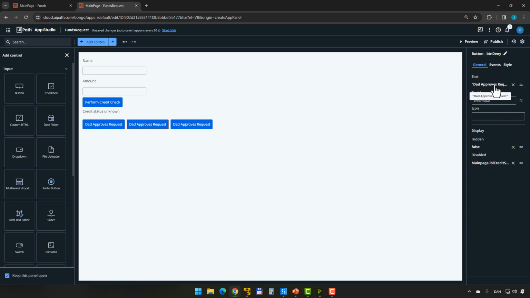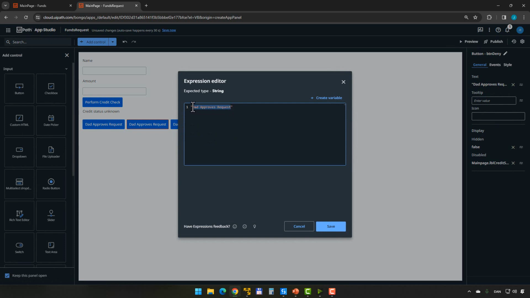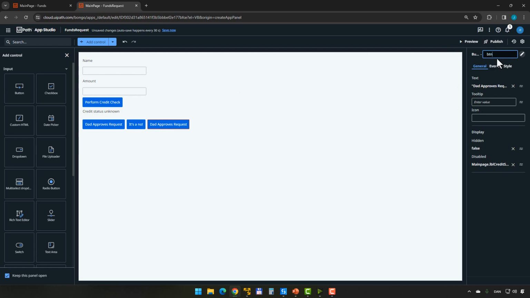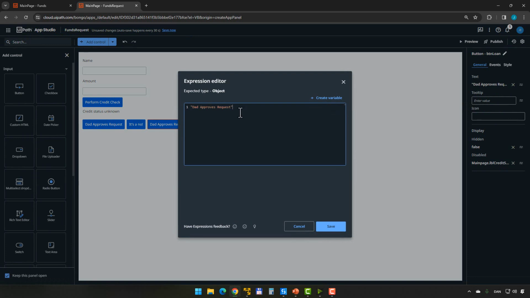And the text on it will be, it's a no, right? So we don't approve of the request. And then this final one will be BTN loan and grant loan to child, right? Something like that.